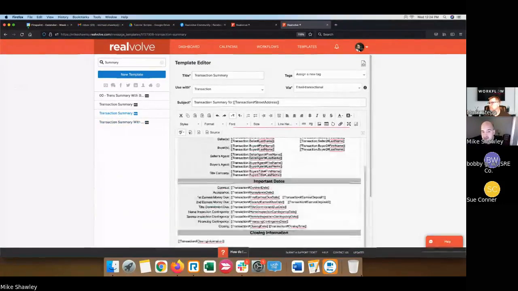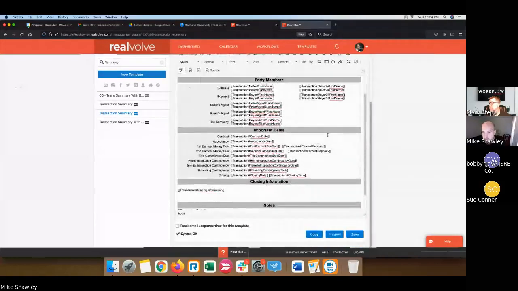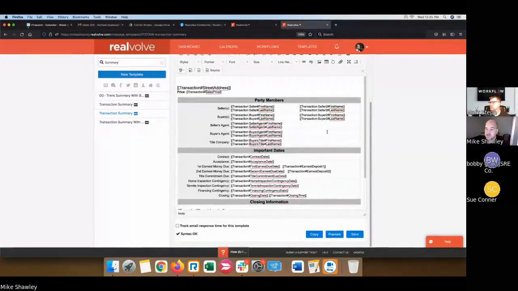But you can kind of see how, as long as you are filling in the information properly whenever you create either the transaction or the listing for that matter in Realvolve, you can have something that looks a lot like this. And by the way, you could easily make something like this and just edit it and save multiple variations of it. This right here is transaction street address, transaction sale price, sellers, buyers, seller agent, buyer agent, title company. I could add an escrow officer in here if I wanted to. I could actually add a lot of different things in here. That's just kind of an example of what you can do with merge fields.